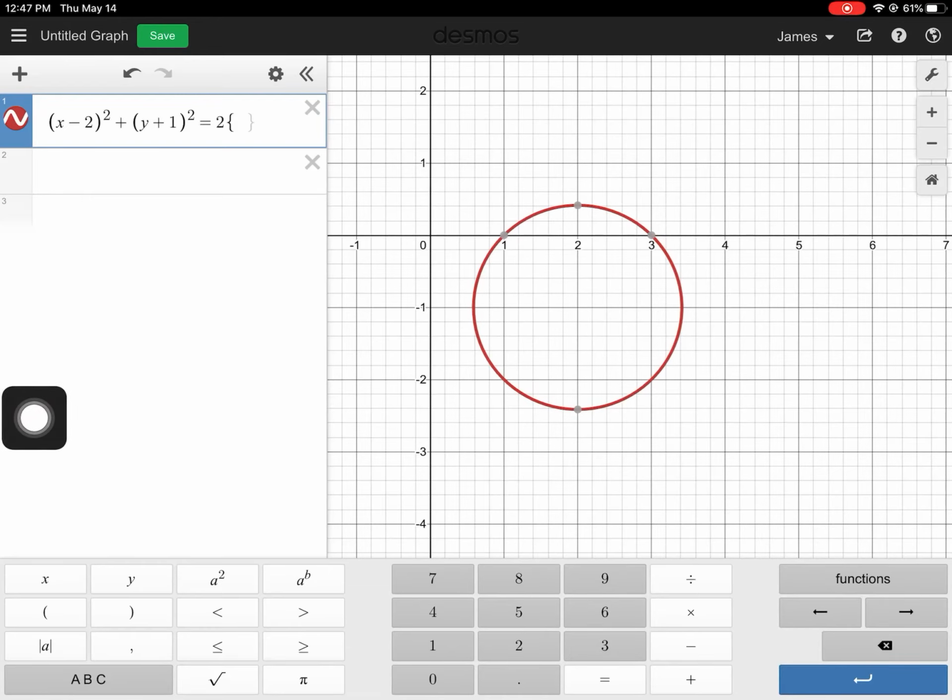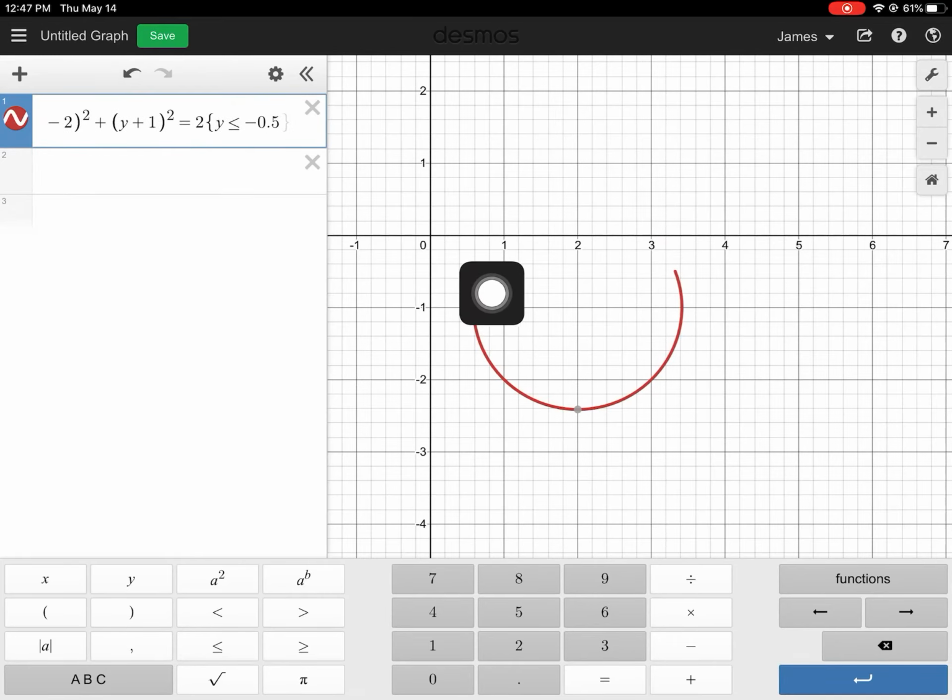So with the circle, we run into an issue. If I want everything below that, I'll say y is less than or equal to negative 0.5. Now, here's where you can already see the issue. It's giving me everything according to the y values, because all my y's are less than negative 0.5, but the problem is I've also cut off this part.